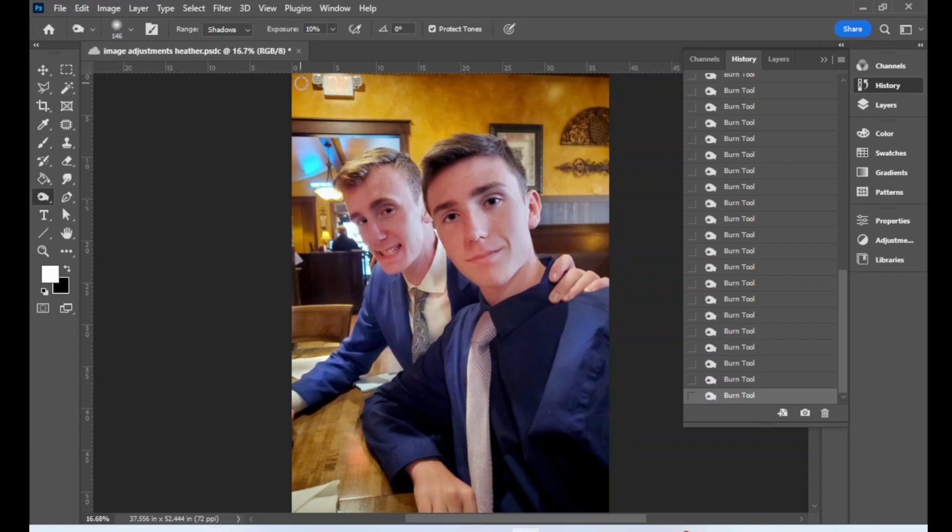Excellent. Last up here is our sponge tool. So let's go ahead and get in that drawer, grab the sponge tool. So the sponge tool does one of two things. You can either saturate the colors, which means make them brighter, or you can dull them down. We're going to start first with saturate because that makes the most sense.